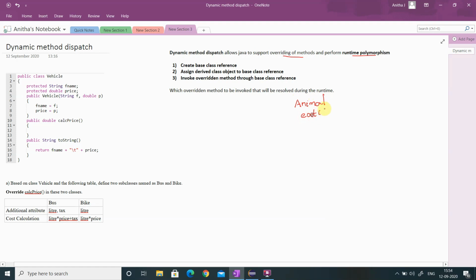a method called eat. And there are two derived classes. One is called Dog and another one is called Cat. Depending upon the feature of the dog, the eating implementation will be different for the dog, so it will be eating bread. And depending upon the cat, the eating methodology will be different, so it will be eating rat.